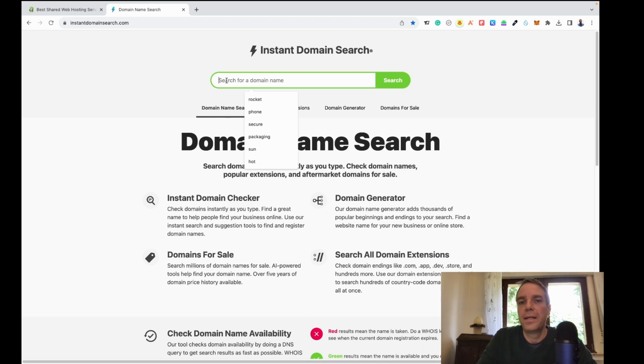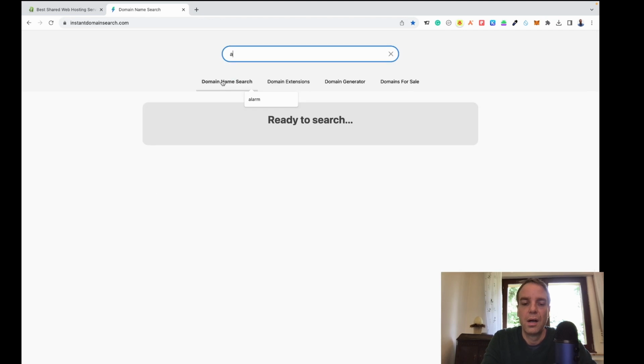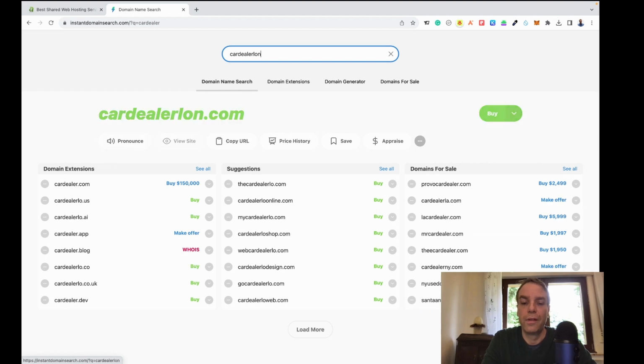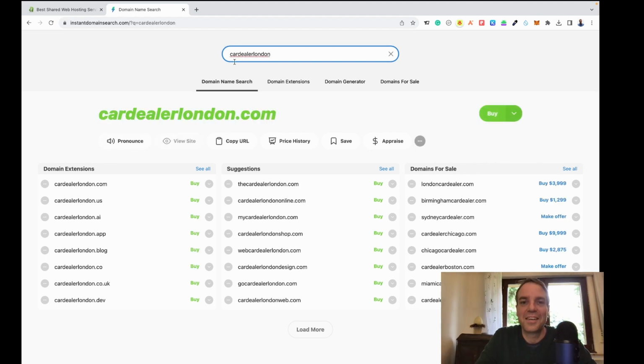So let's quickly search for, let's say we are a car dealership and we want to register our domain name here. So let's put in, for example, car dealer London. So you can see if we are a car dealer in London, then we can type it in here, car dealer London. And you can see now it is green, and that means this domain name is still available. Then we can register and use this domain name.